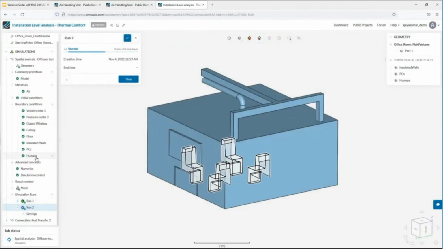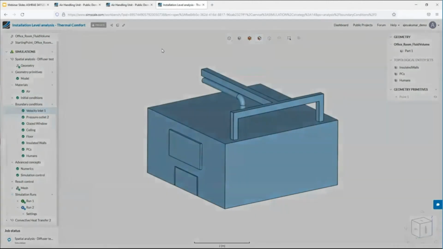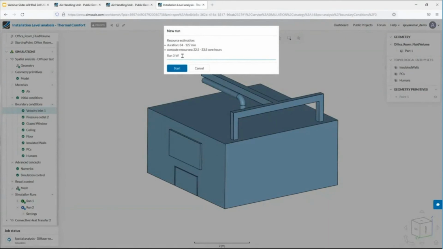As you remember, SimScale is a completely web-based tool. So whatever simulation or any process that you start is not attached to your hardware. It is entirely going to be running on a separate high-performance computing on cloud. So you can start multiple simulations at the same time. Let's suppose you want to simulate a winter scenario. So the inlet temperature is at 5 degrees Celsius. Then you can simply change this parameter and start a new run. You can rename that as winter and start the run.